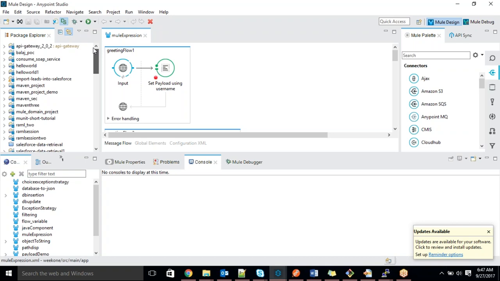Apart from that, in the market we have NoSQL and SQL, different types of databases. So for that also, we have a generic database connector. Using the generic database connector, we can speak to other databases also.